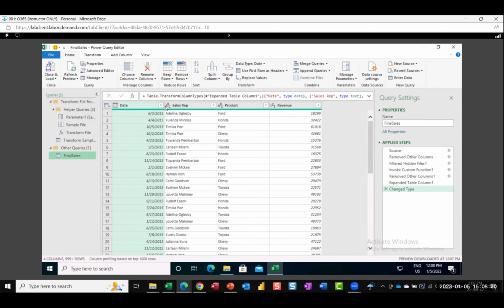Date, that's fine. Sales rep, I have a preference to changing the column header to manager. So I type manager, then product, then revenue, that's fine.